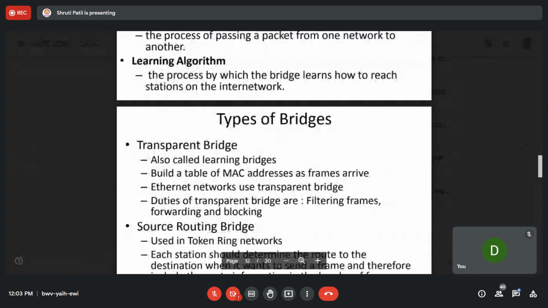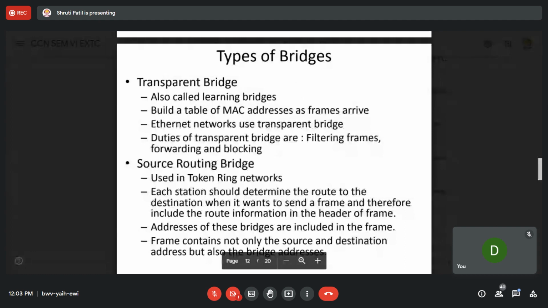Types of bridges: transparent bridge or source routing bridge. Transparent, also called a learning bridge, builds a table of MAC addresses as frames arrive. Ethernet networks use transparent bridges, and the functions are filtering of the frames, and forwarding or blocking of the frames. Source routing bridge uses the token ring.